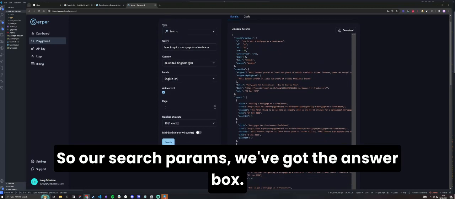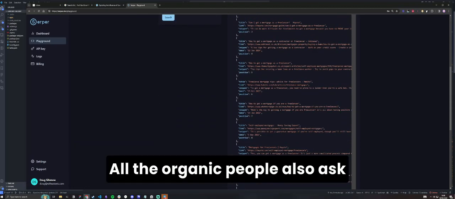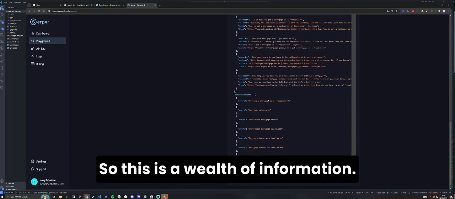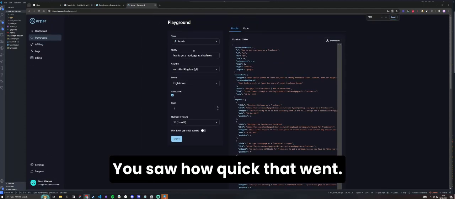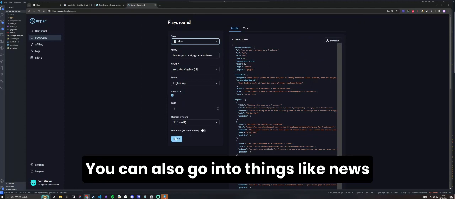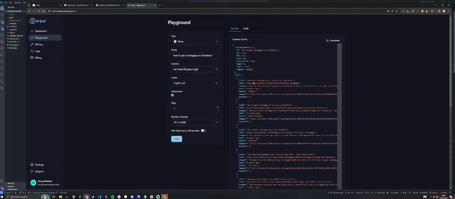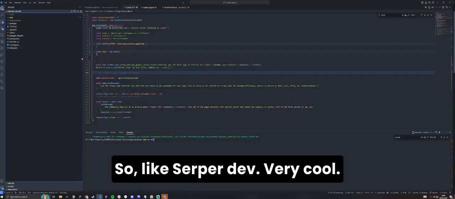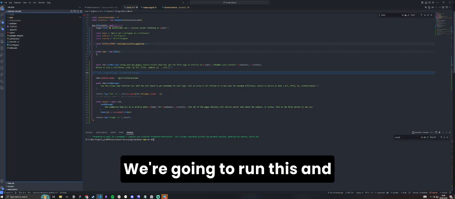So our search programs, we've got the answer box, all the organic, people also ask, related search queries as well. So this is a wealth of information. You saw how quick that went. You could also go into things like news, and maybe we've got some news here. They look pretty similar to me. Elon Musk news. But anyway, you can grab the code as well. So, serper.dev, very cool. We're going to run this and we're going to see what happens.